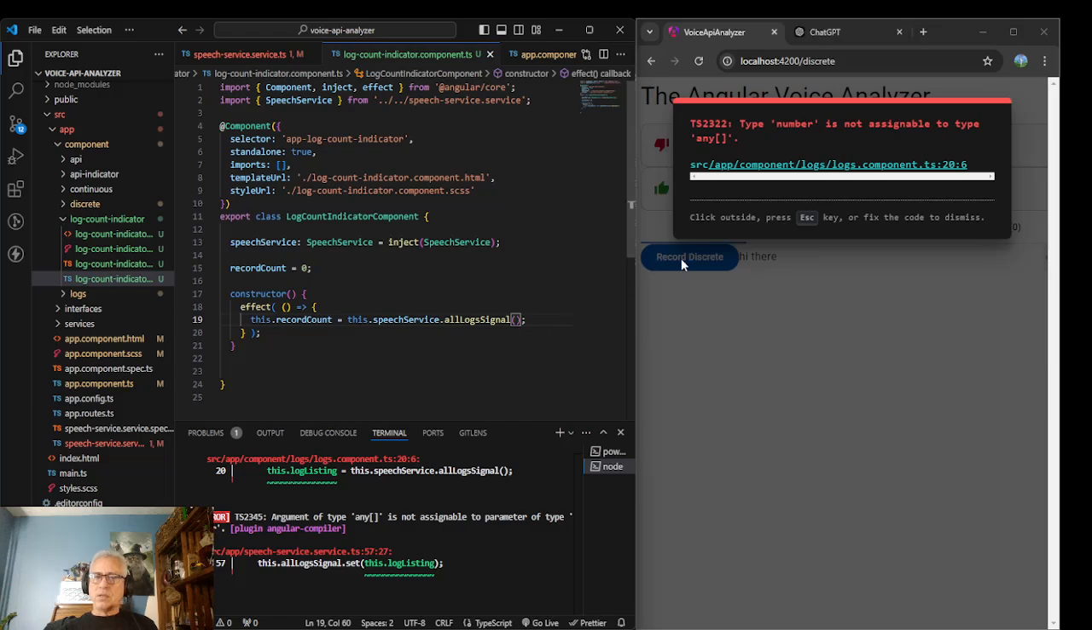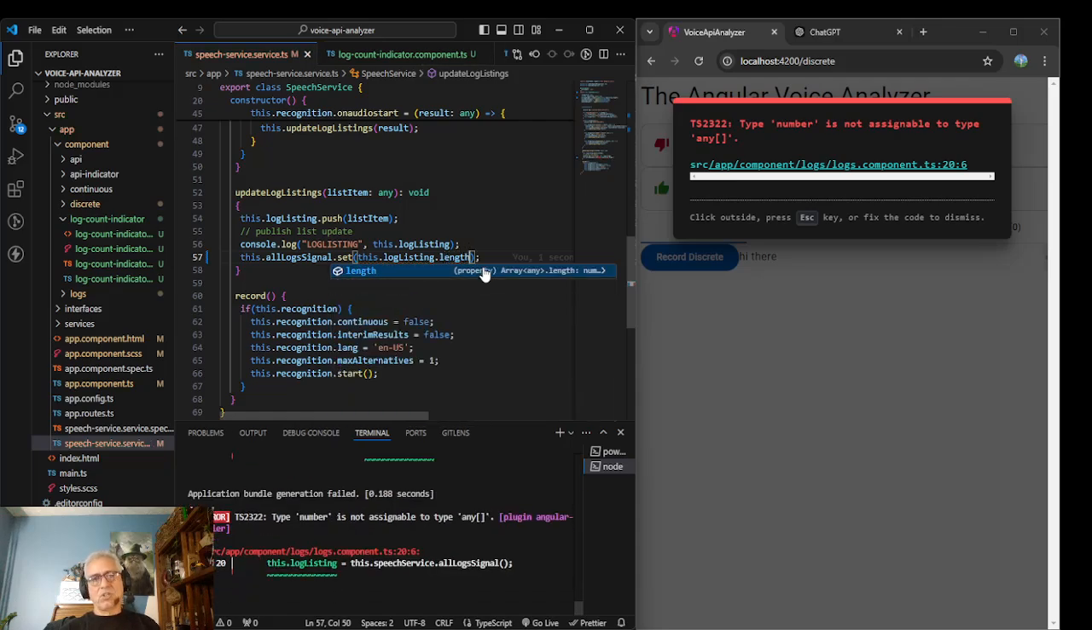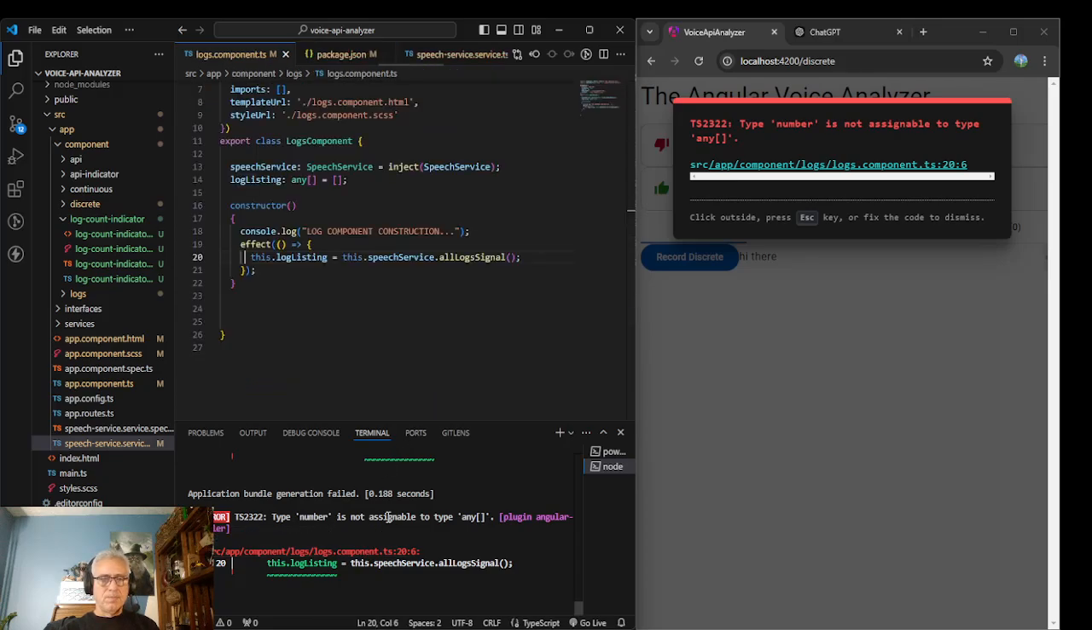Oh yeah, then I also am setting it. So I'm gonna hold the control button down and click this button, and I'm gonna say length. I believe that this should solve our short-term problem here. Oh, looks like I got another problem.